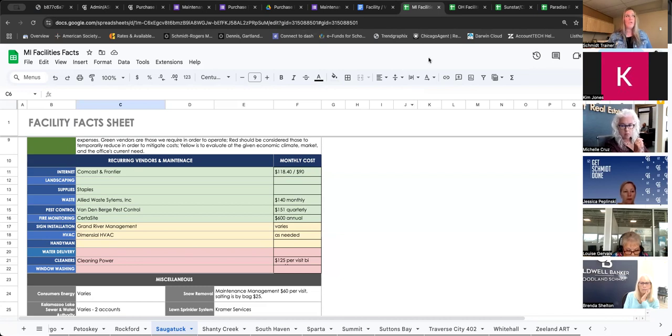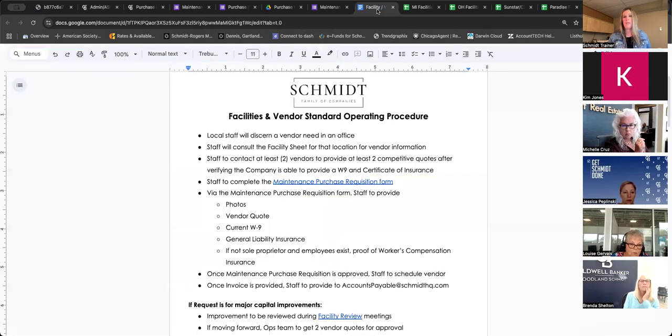That will help you know who your vendors are so that if you do have a need, you'll fill out the form, but you may have already spoken with the vendor. You may have already gotten a quote from the vendor, and then we'll be able to move forward with that purchase request.